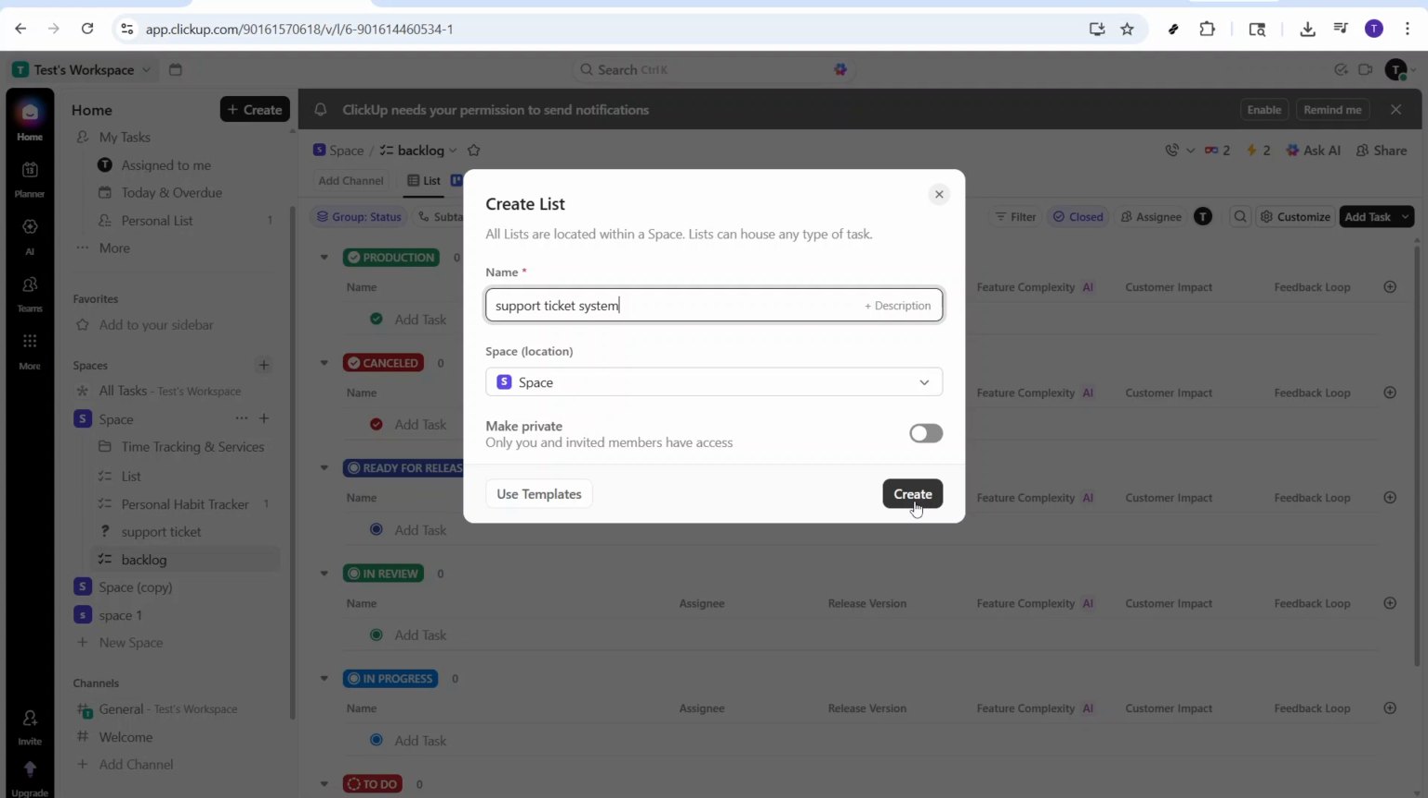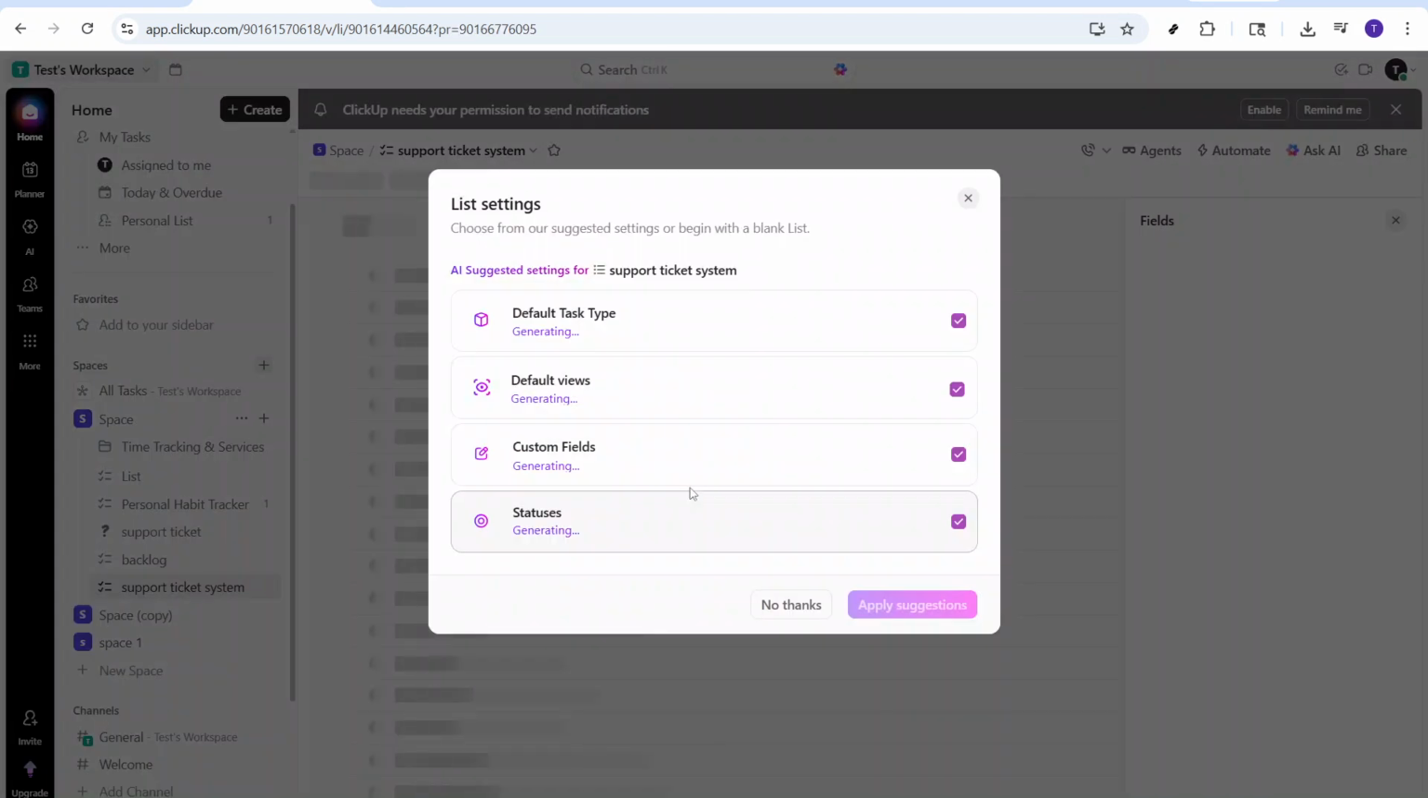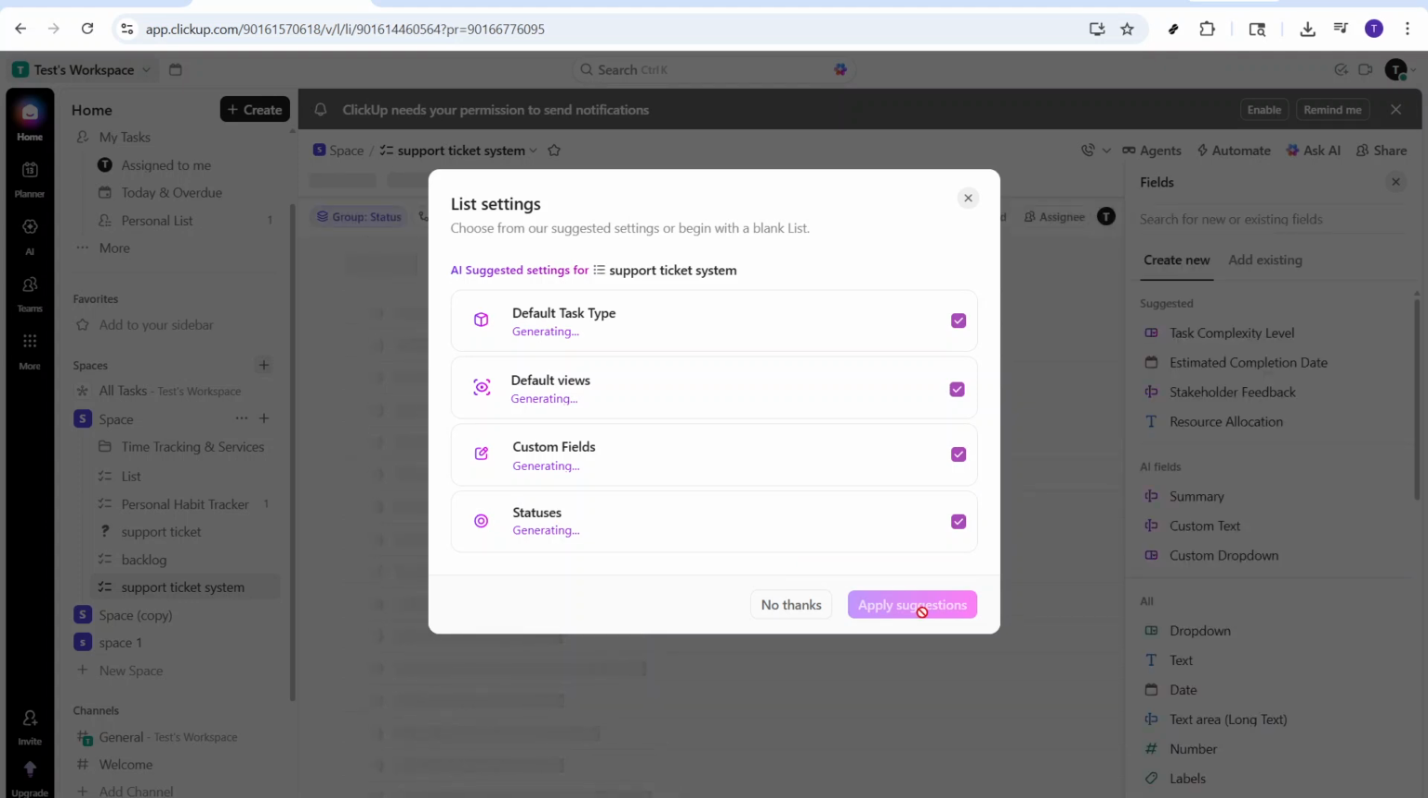Once you've selected the Support Ticket System template, you'll see the Create button become active. Click on Create to initiate the setup process. This action will populate your workspace with the predefined columns and tools necessary for managing support tickets, including fields for ticket IDs, statuses such as open or closed, and priority levels.